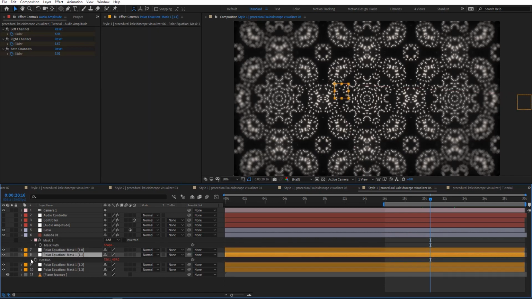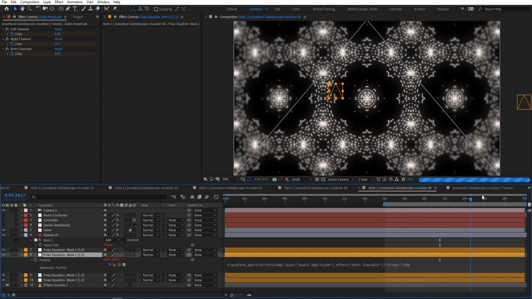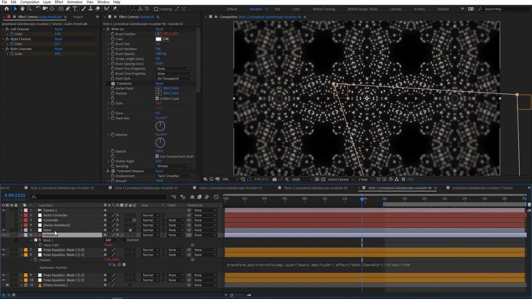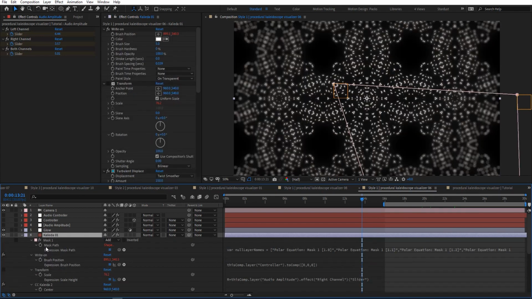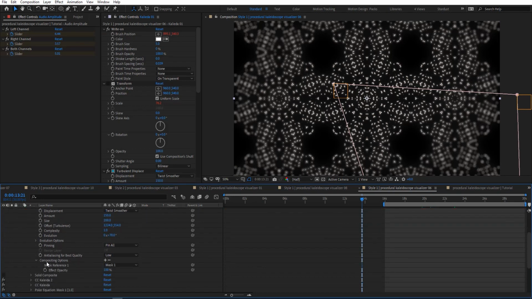So basically this one is linked to the audio and just multiply that by a value. So basically the position plus these audio here. So both channels multiply that by 50. So now it's animating right here. And on here, we just apply that to the collider here, or to the turbulence actually. So here, we use this mask only on that.